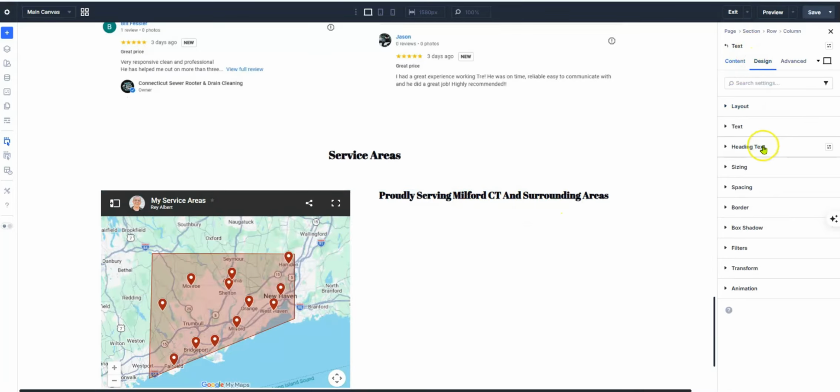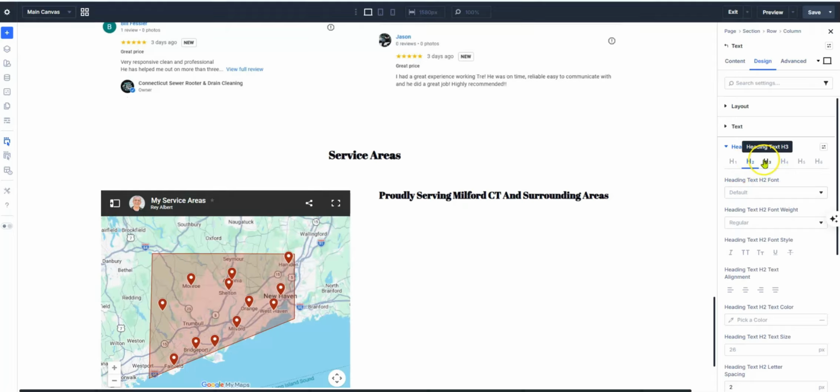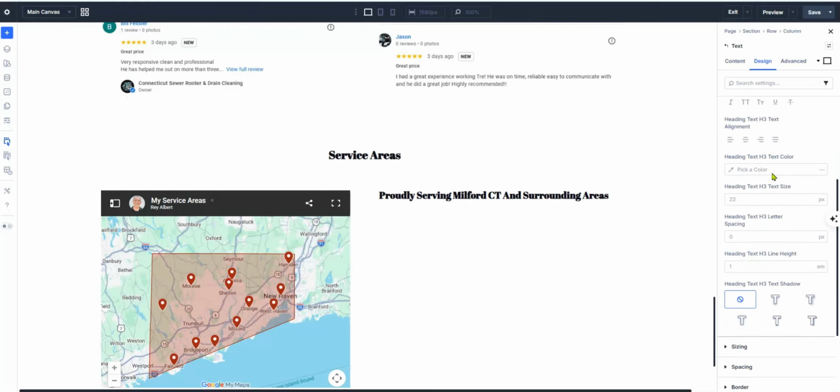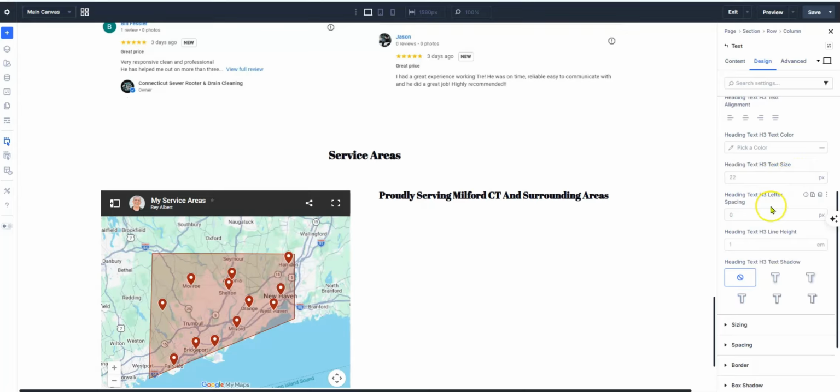So I'm going to go to design, heading text. We're going to go to the H3, go down to the heading text letter spacing, and just space it out a little bit like that, so you can read it better.